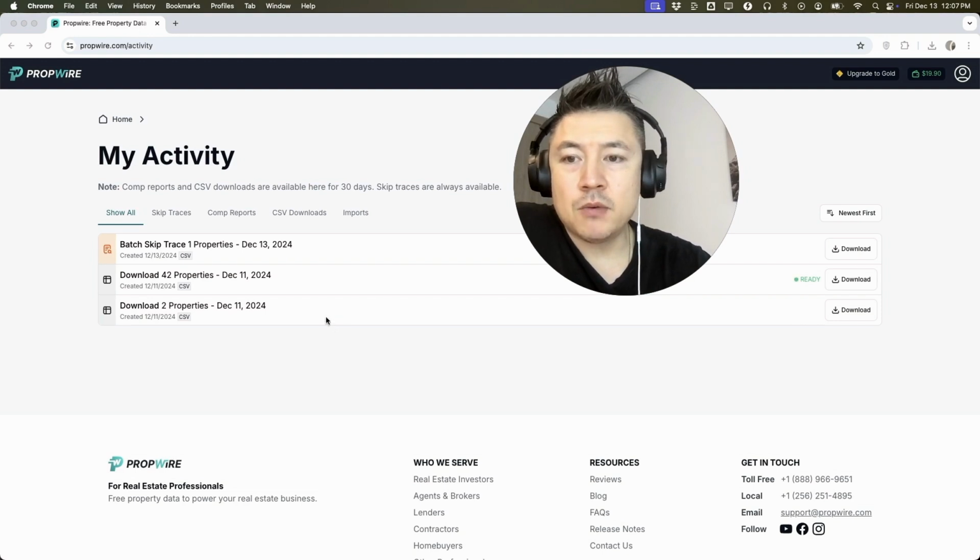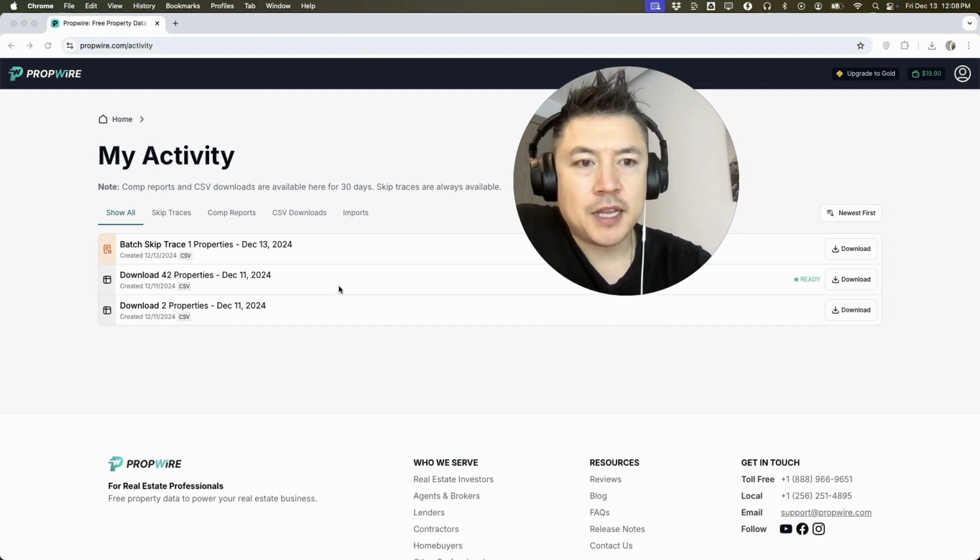You can see I have these 3. Well, actually I have 2 and then a skip trace right here. So just scroll through until you find the property that you are looking for. So unfortunately, it's just going to say something general like download 2 properties. So you're going to have to click through each one of them and download them to see which one you're looking for. However, you might want to go ahead and pay attention to the date, because you can reference back and maybe you know the date that you downloaded that list for that specific property.